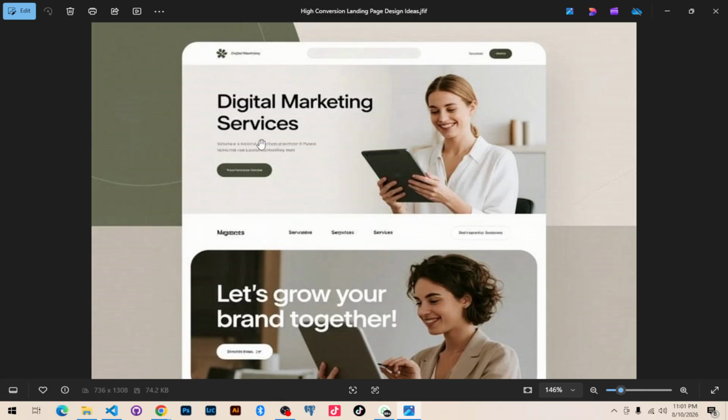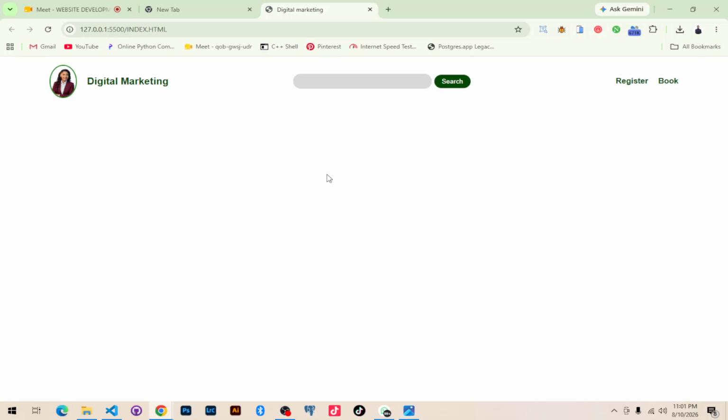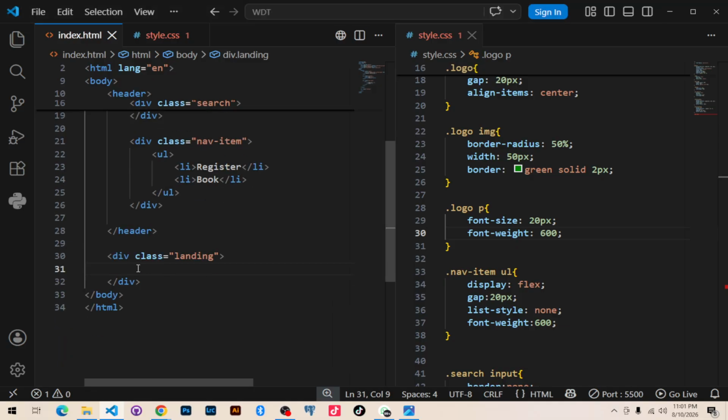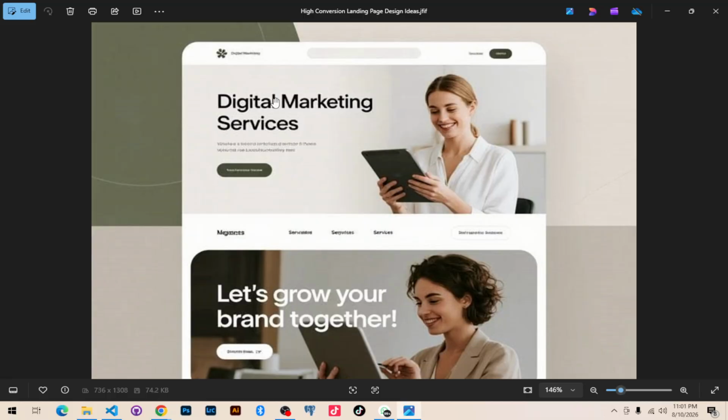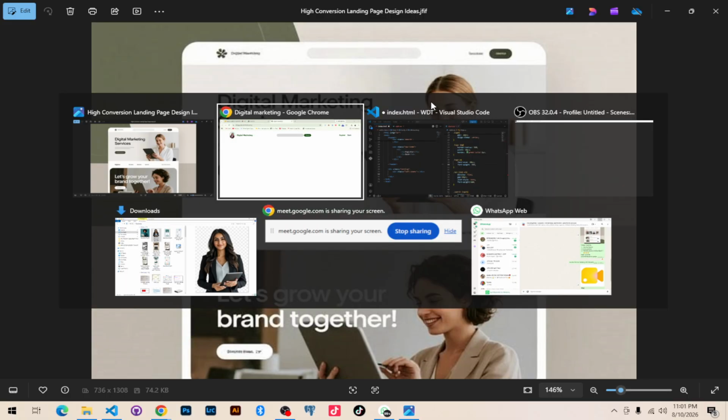The H element, the P element, and then the anchor tag should be in one div. Then the image should also be in a separate div. So inside that parent div, we want to have two divs. This is the first div. Let's call it left items. Left items, that is for the ones at the left hand side. Then we want to have another div, separately for this image alone. Right item.